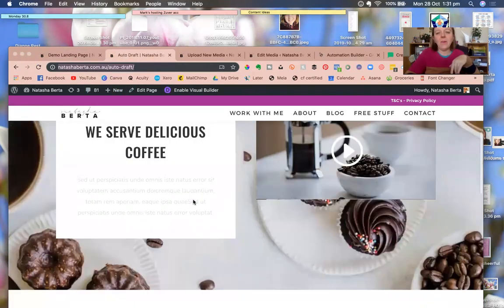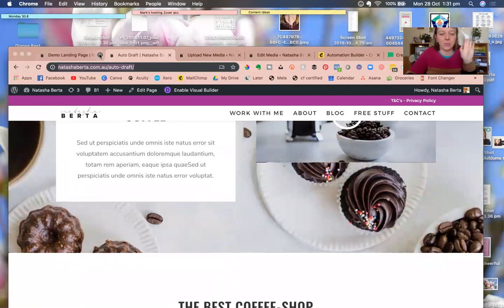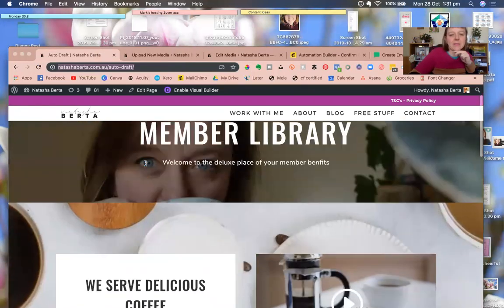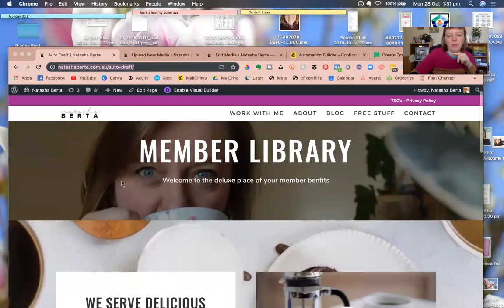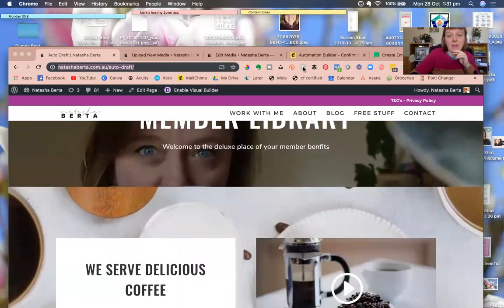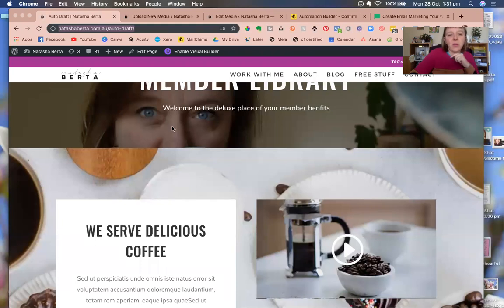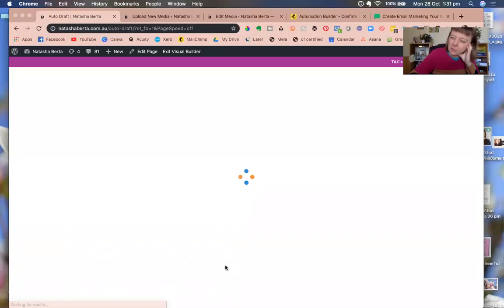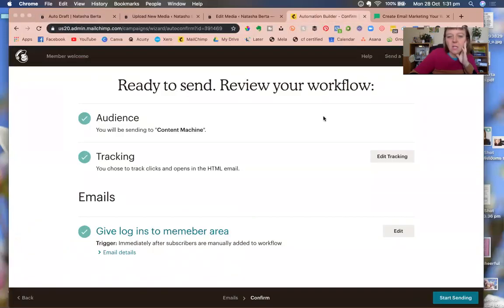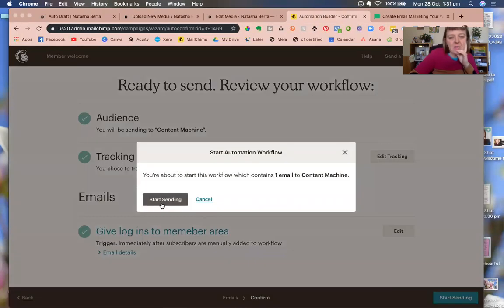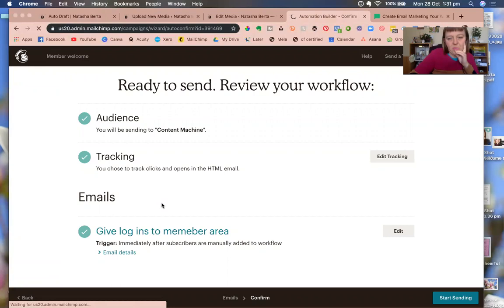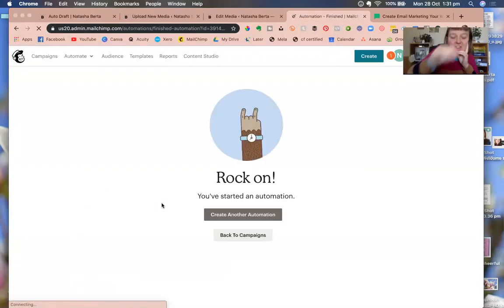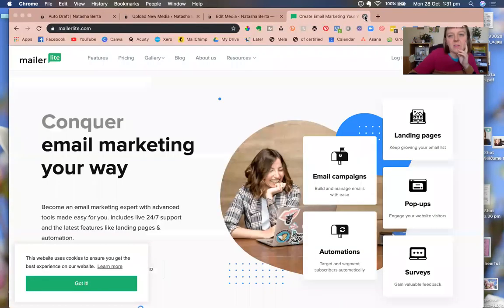Okay, let's pretend now, since this page did load, and it doesn't really matter that that page doesn't load, it's just a demo. But say this is actually going to be the landing page, right? And so once that's all happened, you do just say start sending, and as soon as someone signs up on this landing page, they're going to get added to the list. They're going to get sent the member logins. It's all going to happen. Super easy.